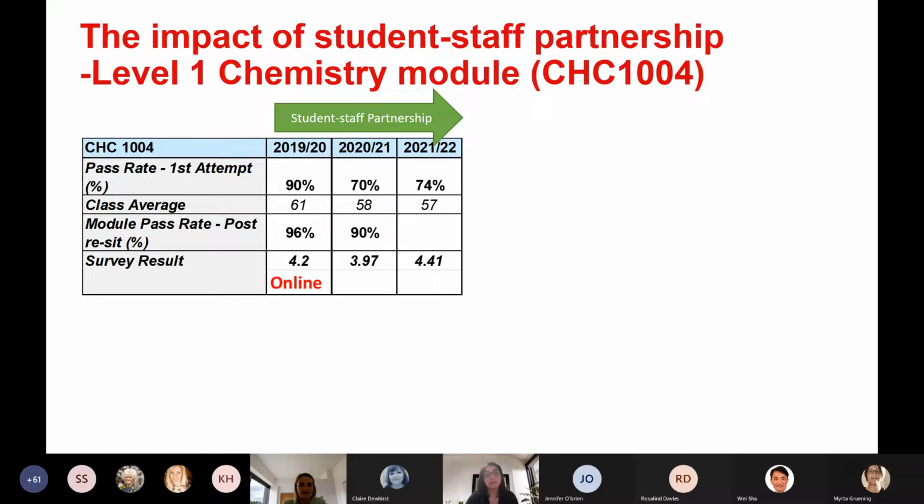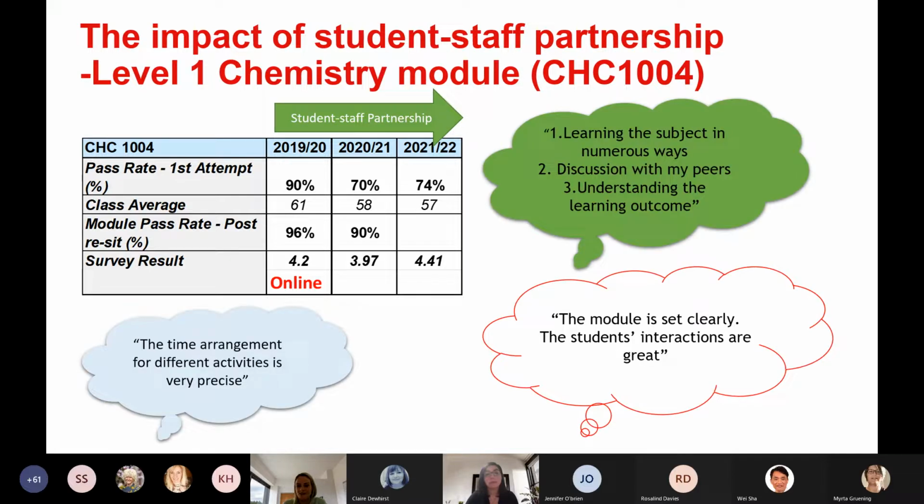But what we can show is some of the positive feedback comments that we were receiving upon implementation of this partnership. They are really encouraging for us to implement this partnership into other modules. Some of the comments were: learning a subject in a different way; discussion with my peers, which I think we've all talked about today, which is really important to build a community with peers; understanding the learning outcomes, the module is set clearly; student interactions are great; the time arrangement for different activities is very precise. As I said, these are very encouraging to continue the partnership into other modules.